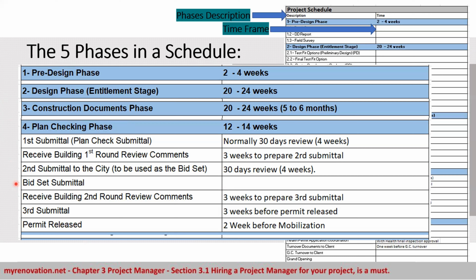A bid set is a set of plans that allow the builder or the GC to bid out the project before buying the full set of plans. I usually issue the bid set after the second city submittal, so the plan will be as accurate as possible, and the bid price will also be as accurate as possible.